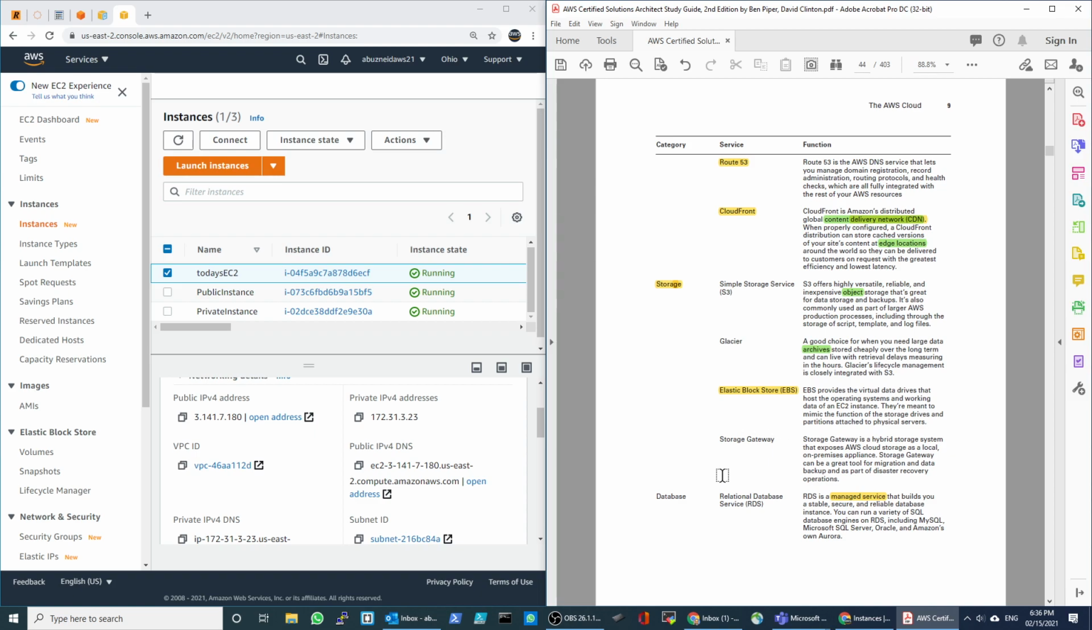Then you have the Storage Gateway, a hybrid storage system that exposes cloud storage as local, on premises. Sometimes you have big data and you don't want a backup system in your on-premises data center, so you bring the data to S3, but to access it you need a storage gateway. It can be used for migration of data and backups. We'll talk a little more about storage later.